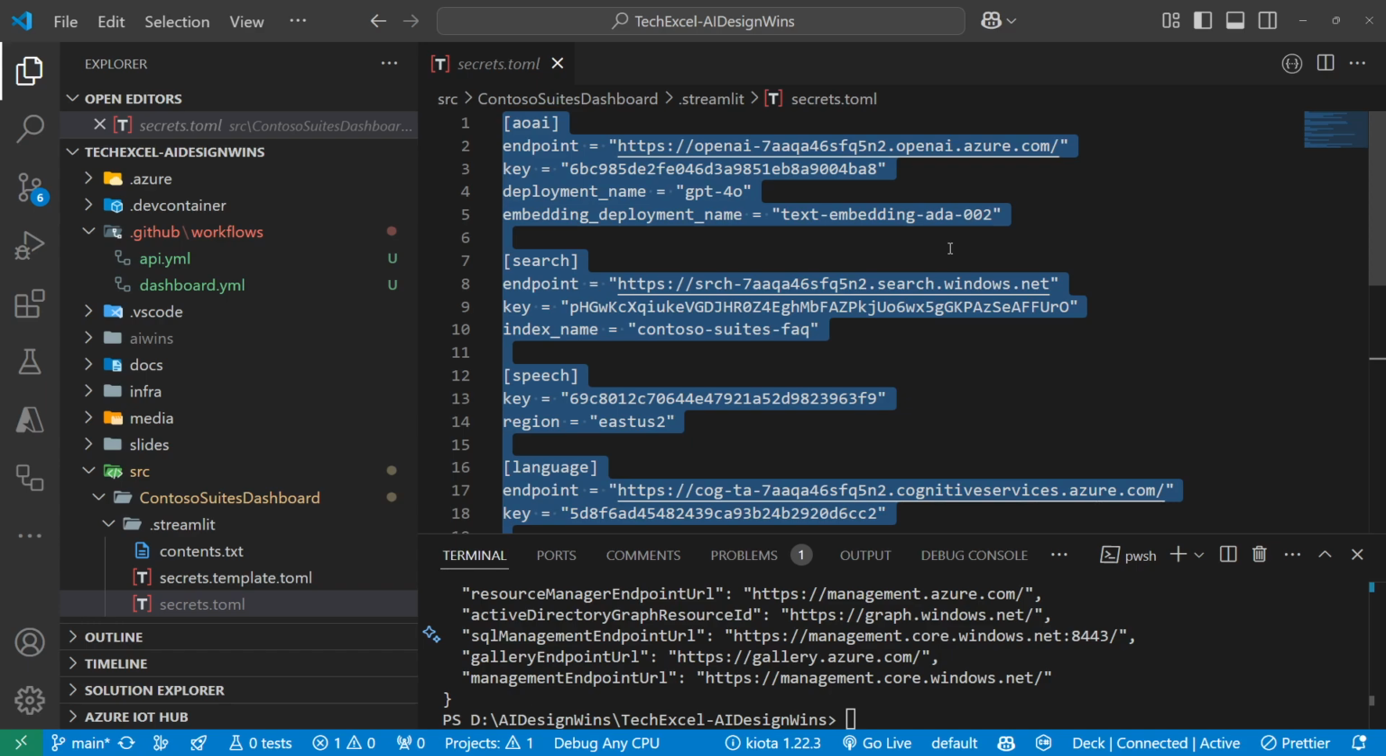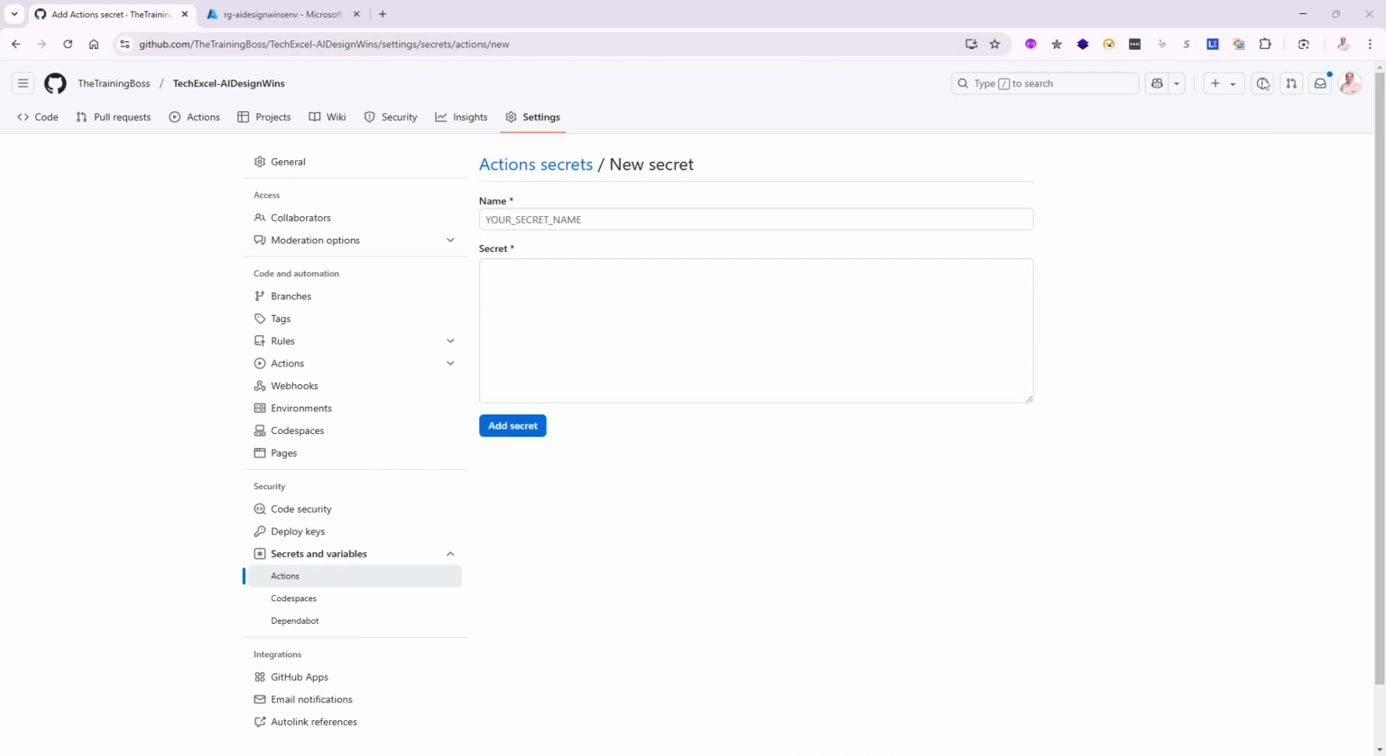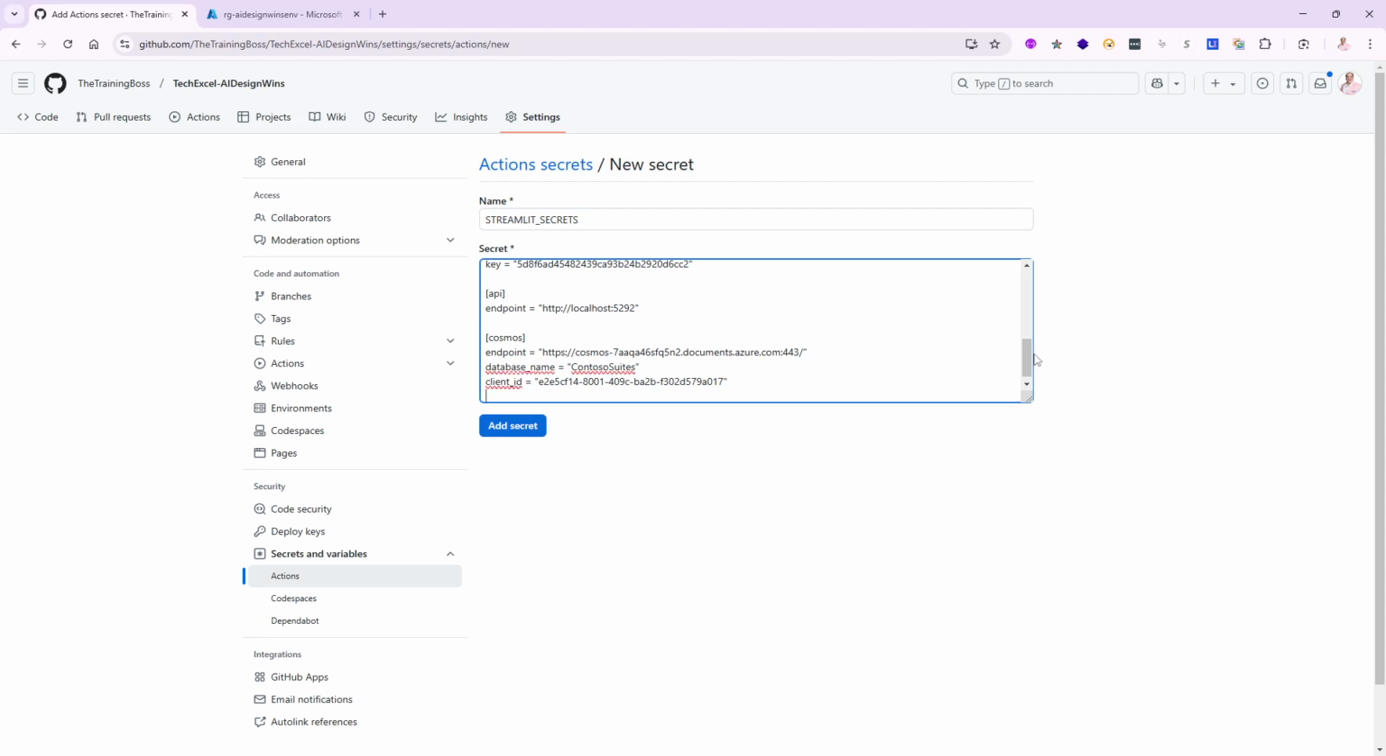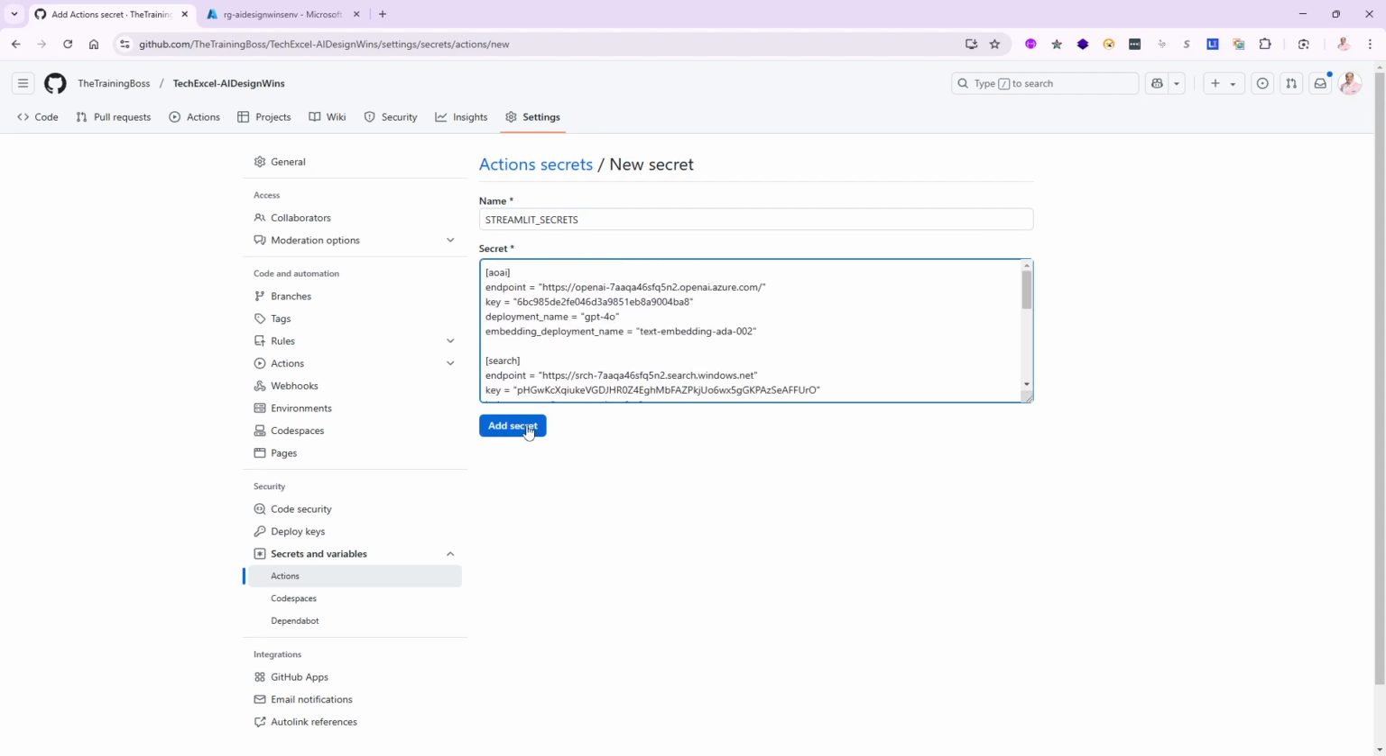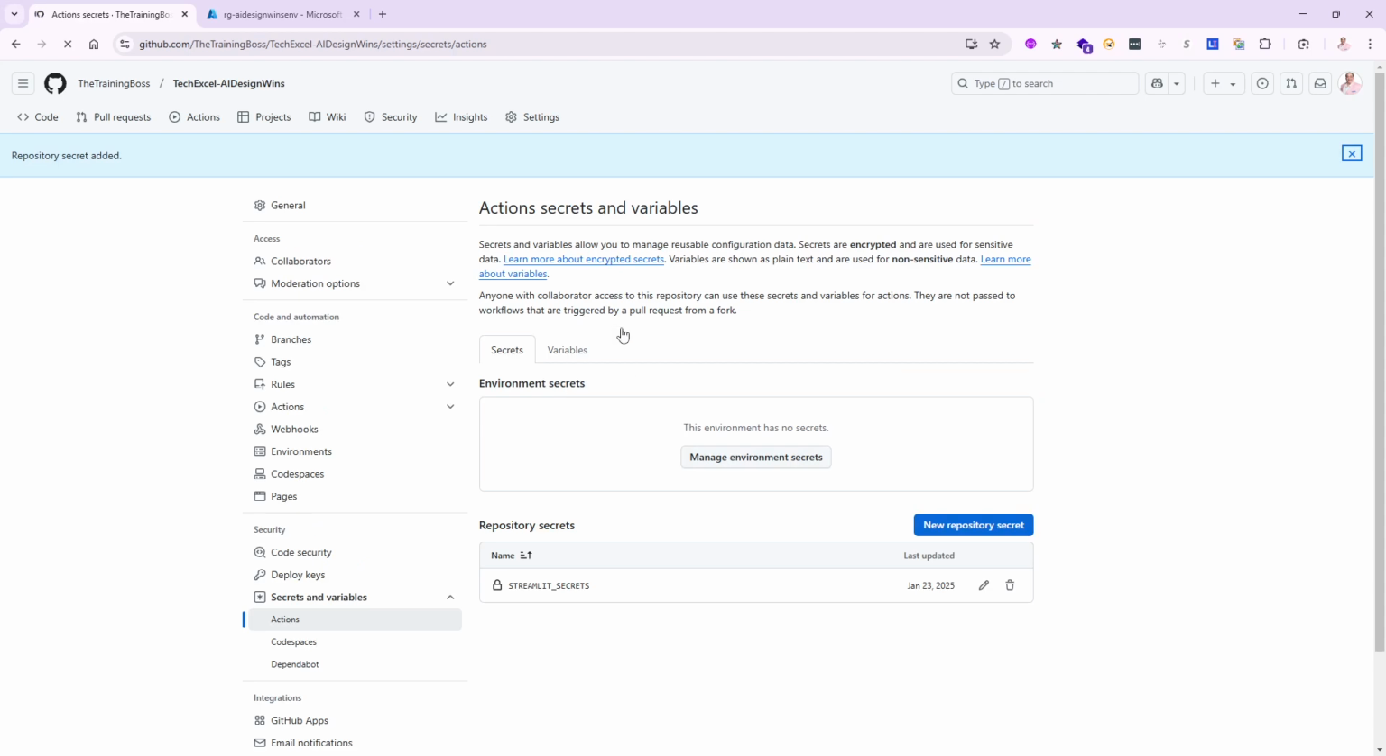So I'm going to say Control A, Control C, and I'm going to come back in here, and we will call this one Streamlit underscore secrets. That's the name of it. And in here, I'm just going to be pasting the entire content of the toml file as is. And we'll say add a secret. You will not be able to see this again. So even if I edit, if you'd like to change something, you'll have to do the whole thing again. You cannot update this, and that's the reason, of course, it's a secret. Hopefully that makes sense.